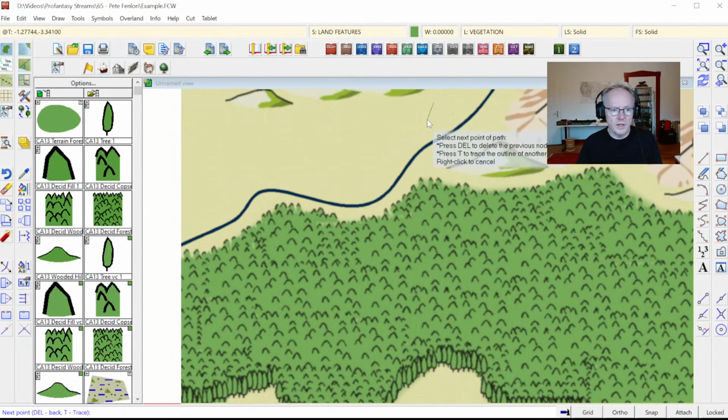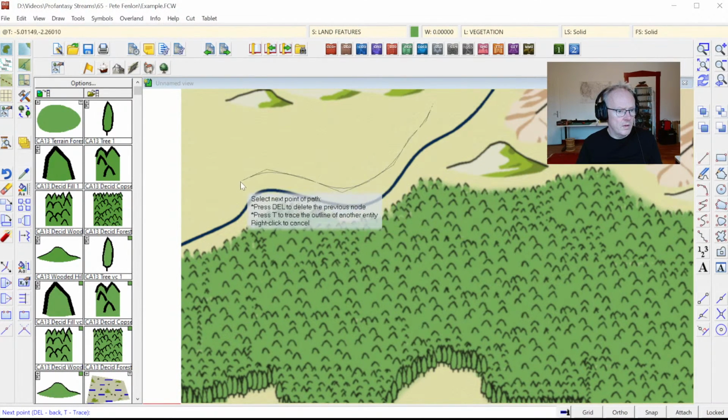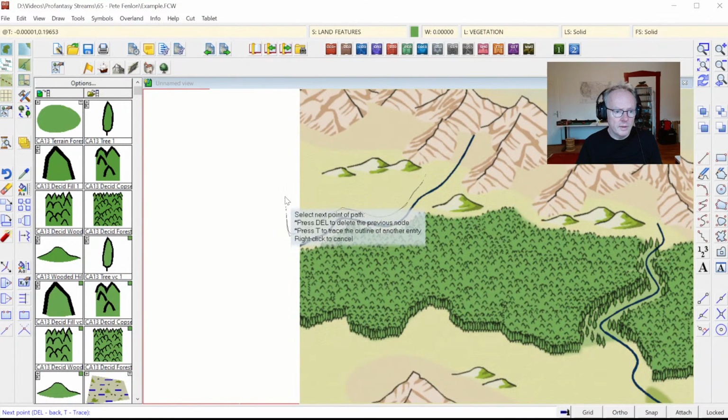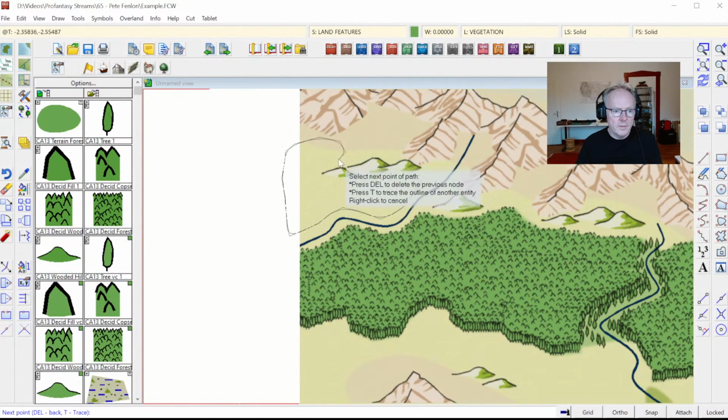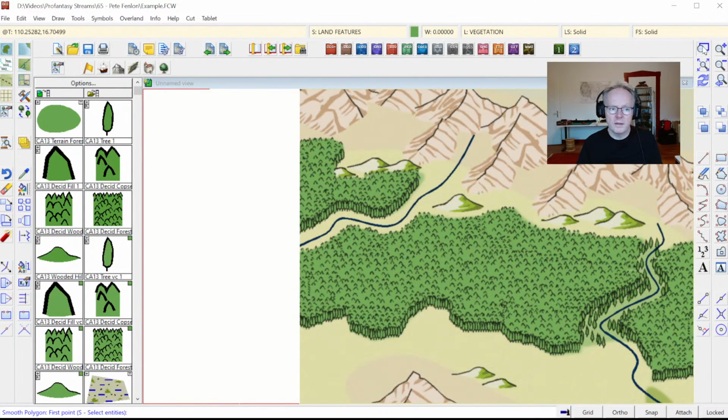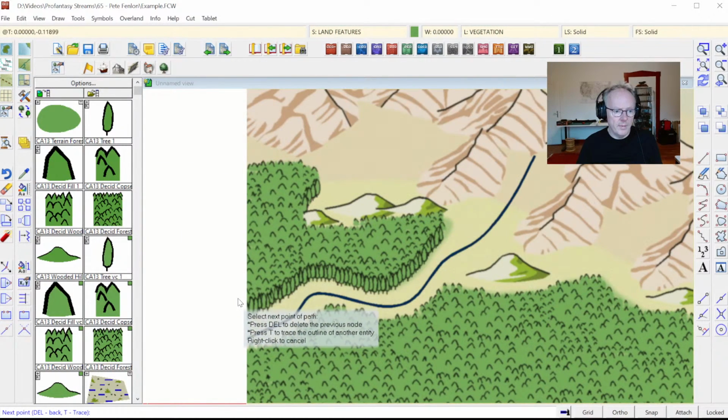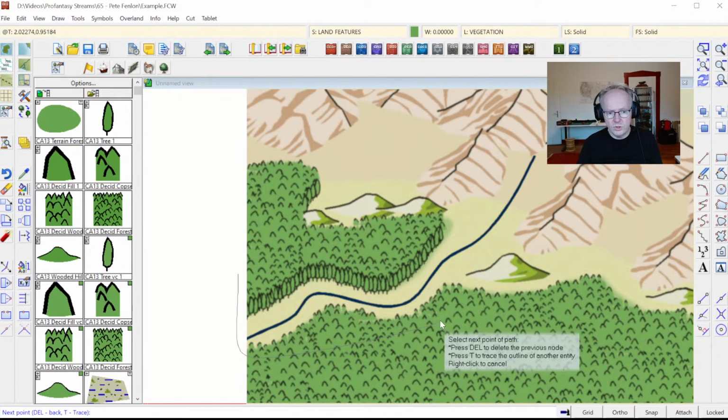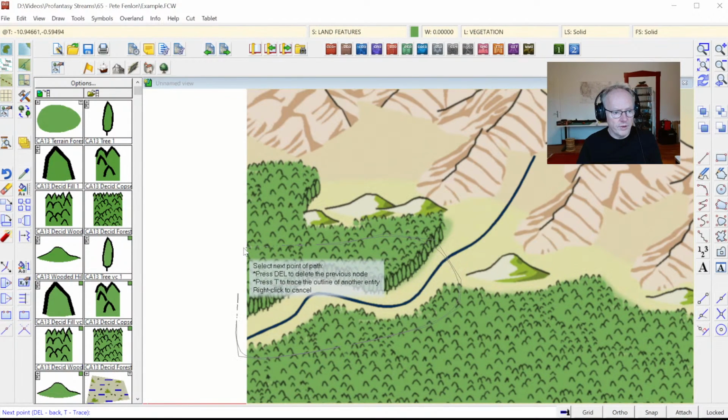Get the forest tool again. To our section here. Go along the hills. Looks good. Grab the terrain background. Draw that across the river valley.